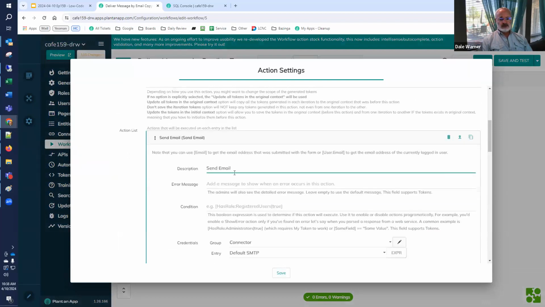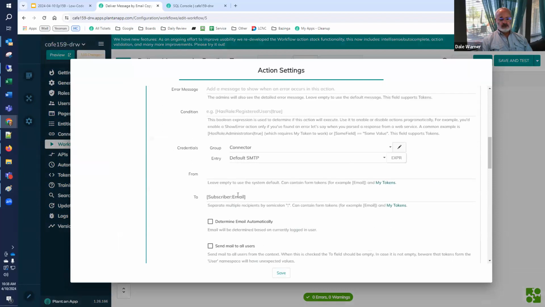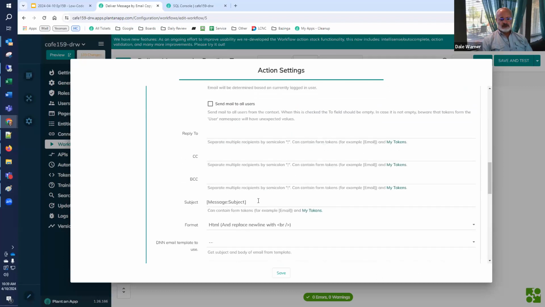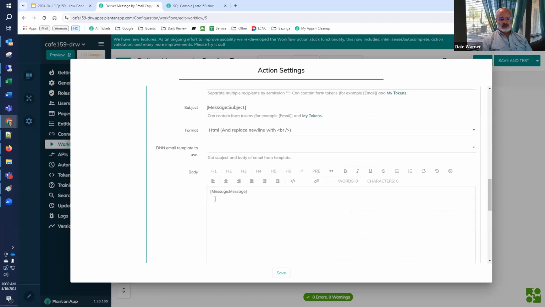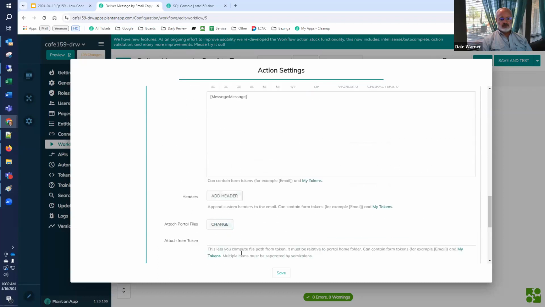So we've got our send email now inside the action list. Instead of sending it to subscriber email, though, we're sending it to the mail list. It doesn't have to be the same case, but I like to for consistency. I'm a consistent kind of guy. So we're sending it to the output of that load SQL. We've got the emails that we want to send it to. We're still sending the message subject and the message. Those are coming from the inputs.